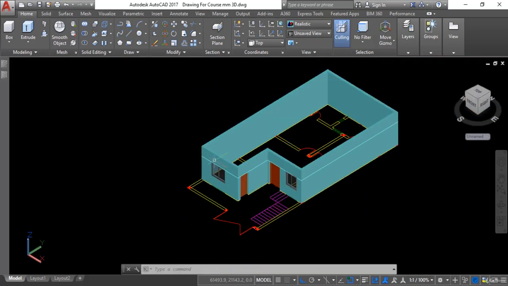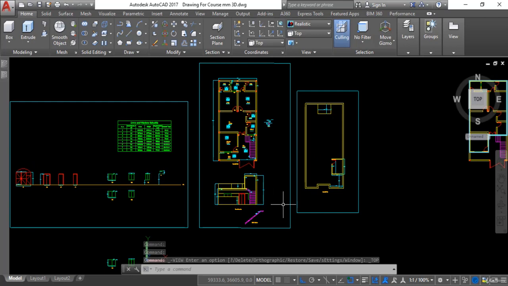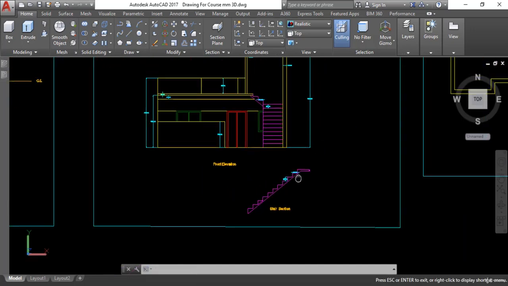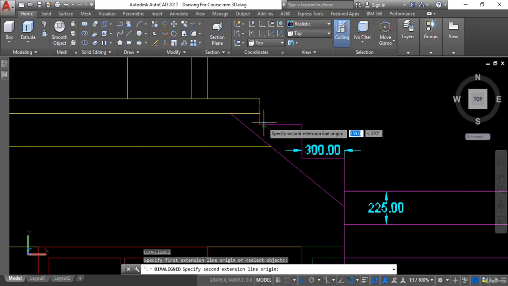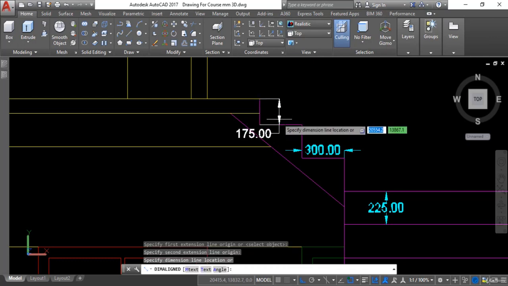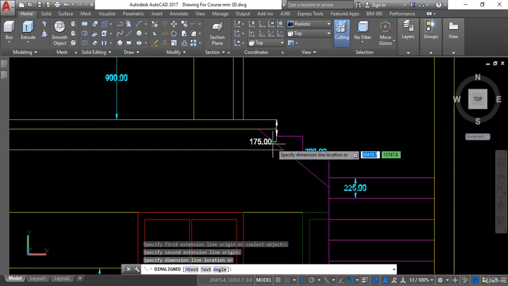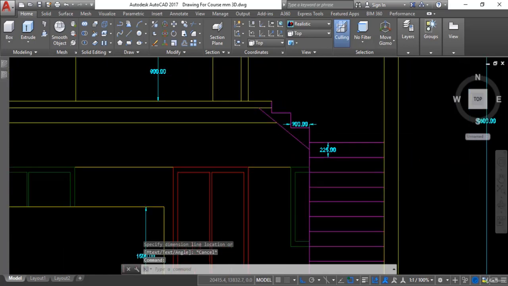Now let's check the details of the stairs. I will go here in top view, and from here I will check the details first. I will go here in section, and here you can see the riser is 225 millimeter and the tread is 300 millimeter. The last step of the stair is, let me check it, 175 millimeter, not 225 millimeter. So the last step will be 175 millimeter and all the others will be 225 millimeter.